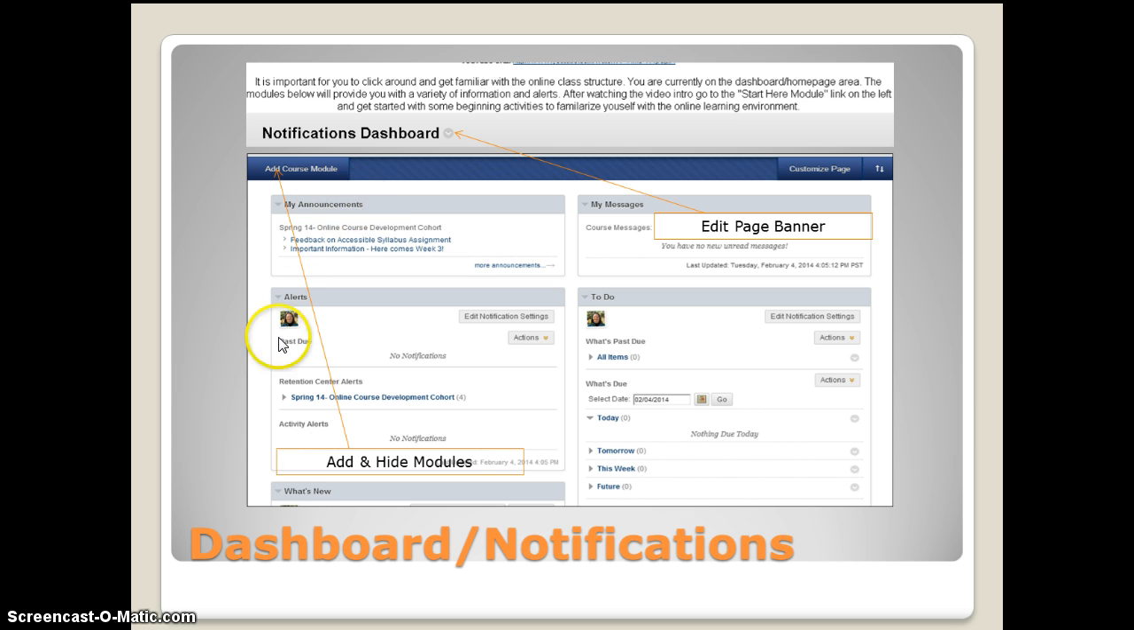And also, if you're not happy or you don't want these modules, you can actually click over here to the right hand side. You can delete them. It won't delete them forever. It's just going to delete them from the view. But if you want to check out more modules, click on Add Course Module and you'll see that there's a variety of other types of modules to put on this dashboard.